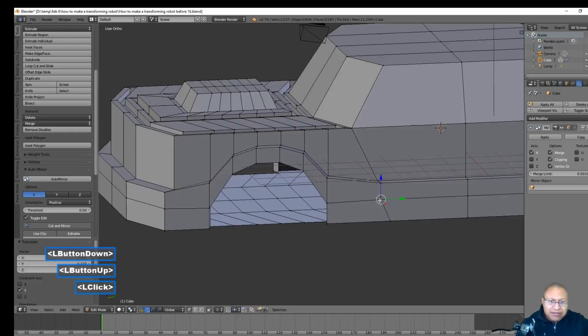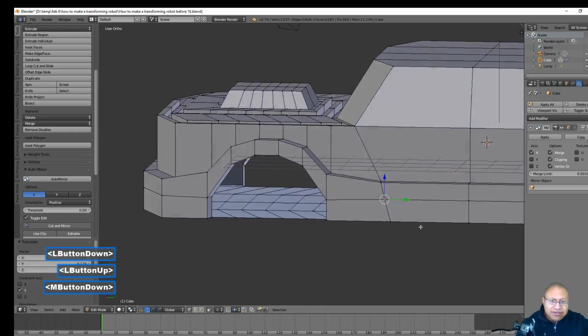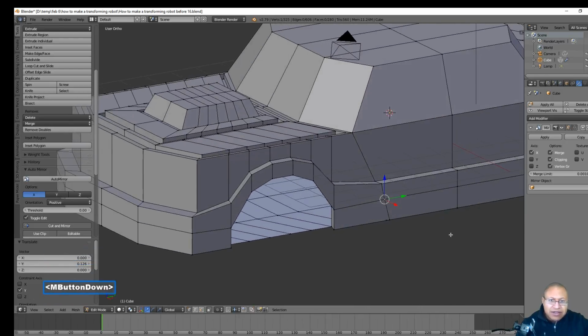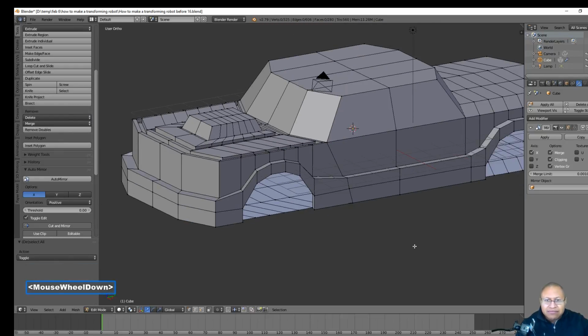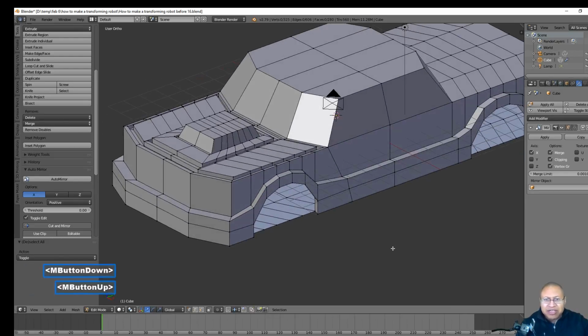Pull this back. I think I want this. Yeah, I like that. So I'm going to press A to deselect. Just taking a look at this. Holding the middle mouse button to rotate the view.